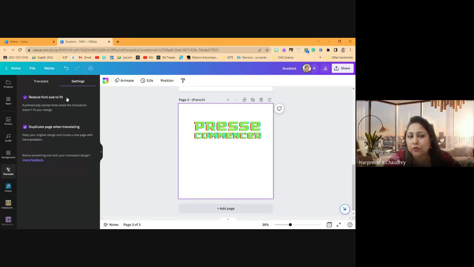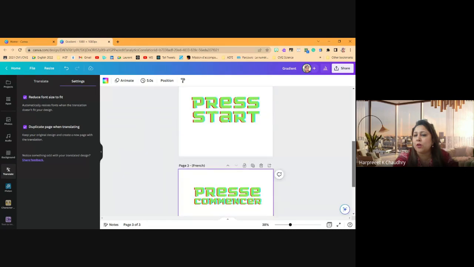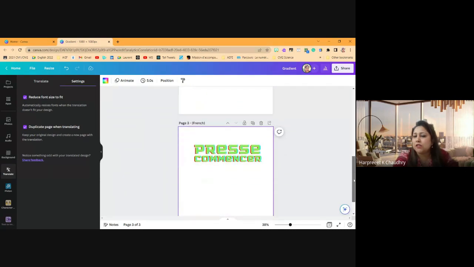Reduce the font size to fit. Duplicate the page when translating. So you don't want that translation. So here I had already selected duplicate. So my original text is on page 2. Press start. So press commencer is to start. So press start here. Again, so that's French.